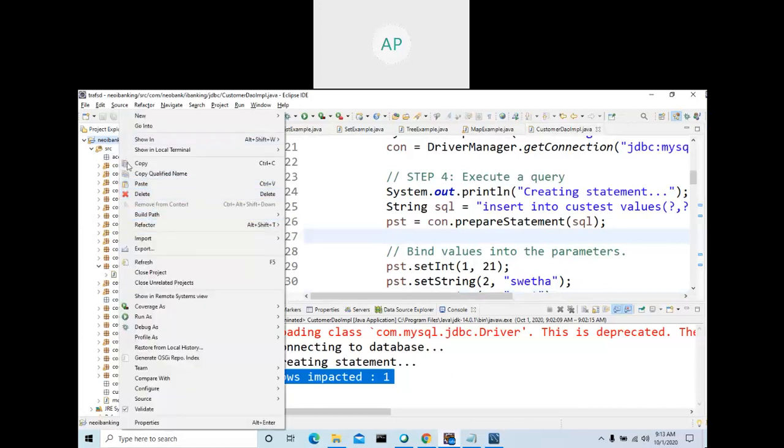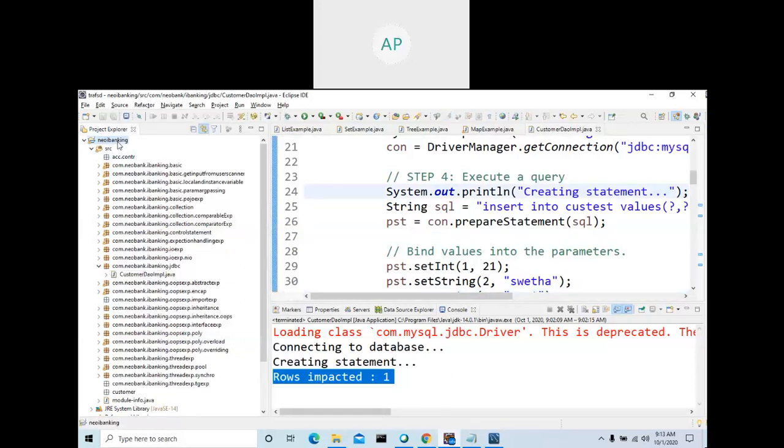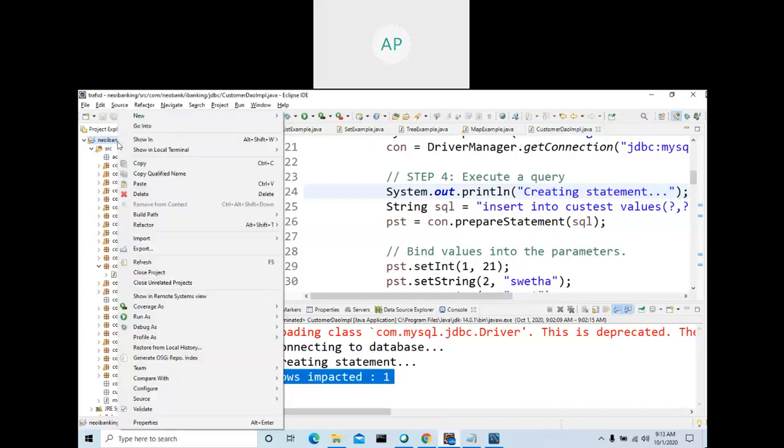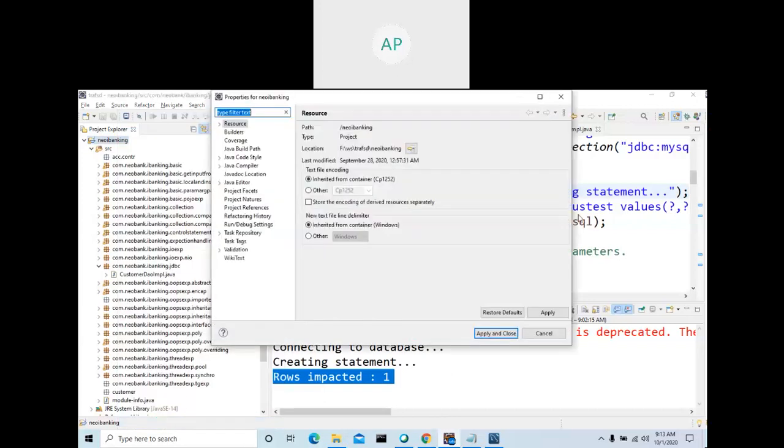Right click, paste. You paste it, it will come here. And after that, what you have to do? Right click on your project. You know where it is downloaded. So go to the folder where your jar file is downloaded. Copy and paste it into the project. Right click and paste. Okay.